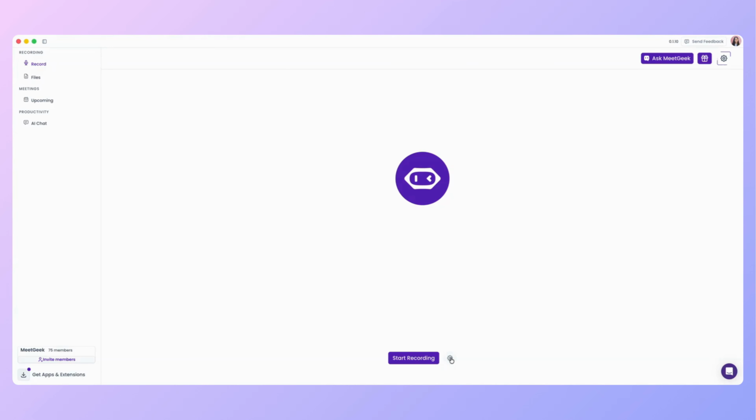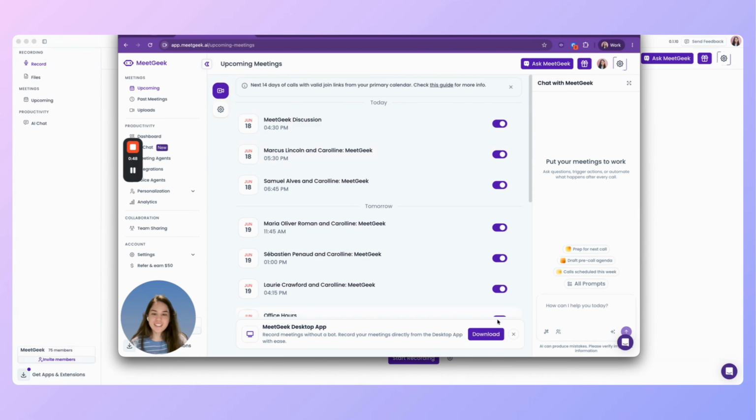Okay, so how to test it? It's just basically, as usual, you can come over here, download your desktop application, and then start using it the same way that you've been using it for your meetings.